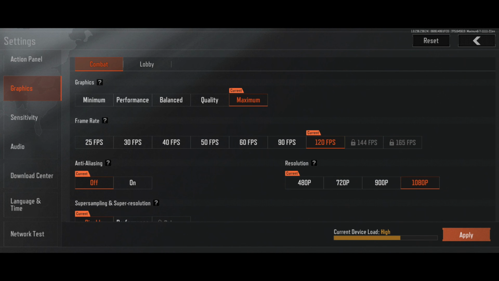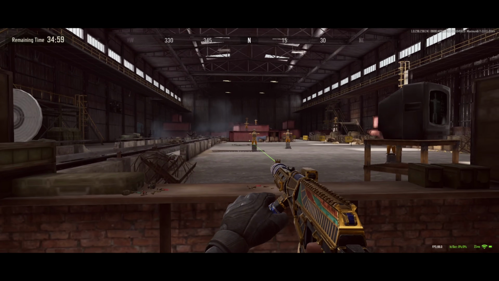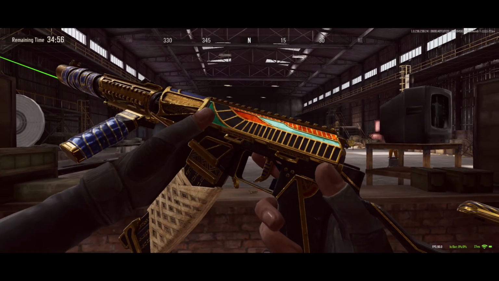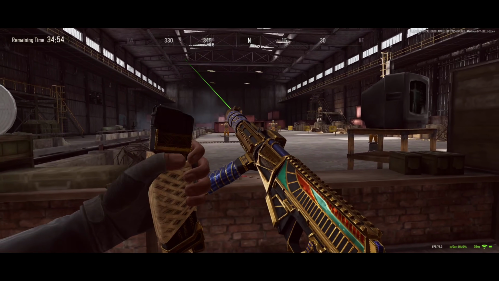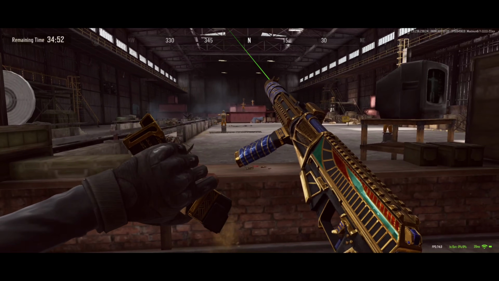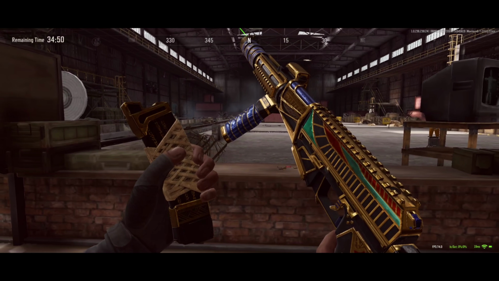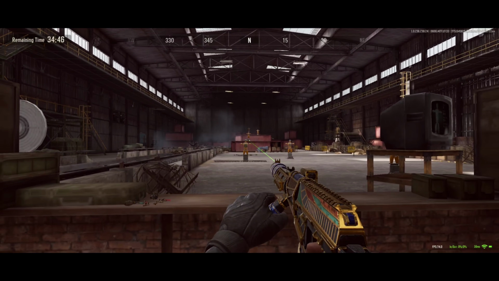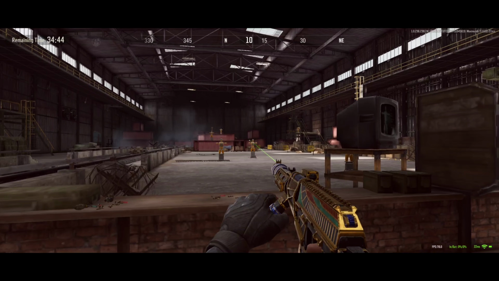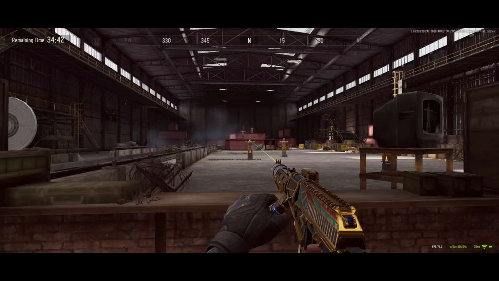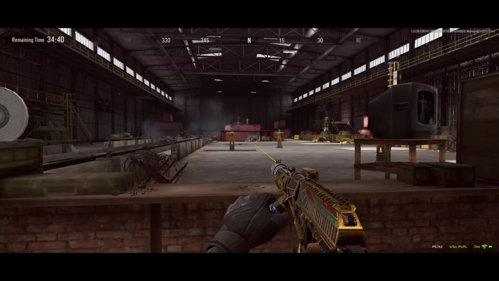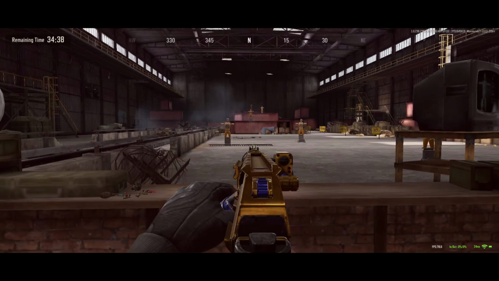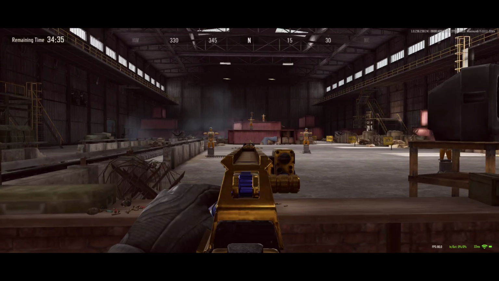Alright guys, now let's talk about the actual graphics settings. If we turn everything up to the highest possible settings, the game will look amazing. The graphics become sharper, the lighting looks better, and overall the game feels more realistic. Honestly, Arena Breakout looks really cool at maximum quality. But there's a downside. Higher graphics settings put more pressure on your device, which can cause lower FPS, more heat, and sometimes lag during fights. That's why most competitive players prefer performance over visuals.